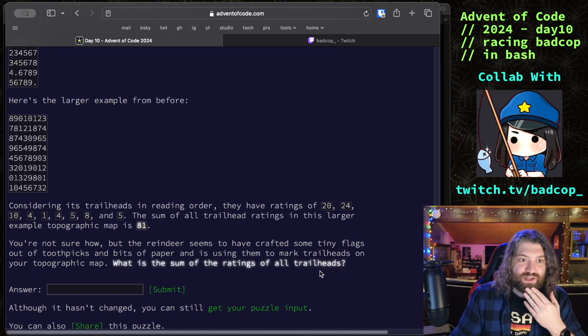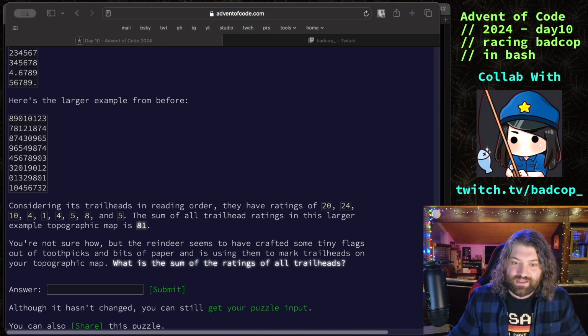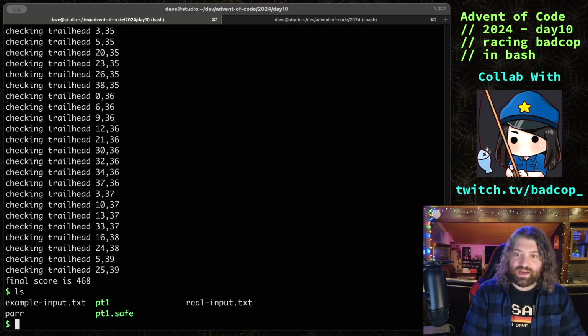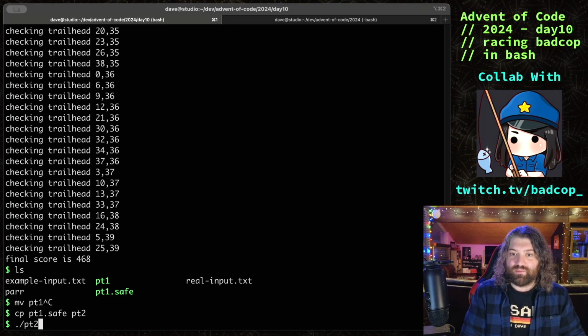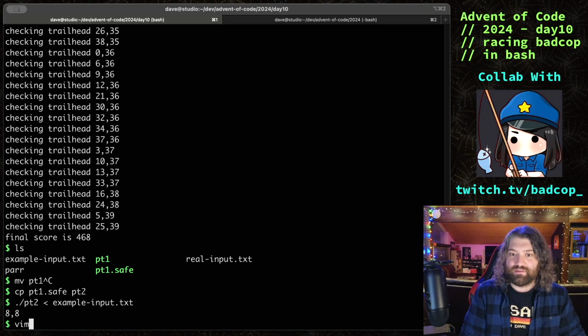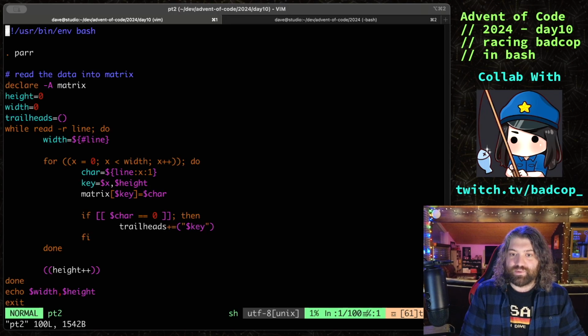Considering the trailheads in reading order, they have a rating of 81. Yeah, okay. Well, let's go back to the terminal. And thank God she told me to save it, because we have part 1 safe. Let's CP part 1 safe to part 2. Let's run part 2 against our example input, and we get not right. I must just be printing the wrong thing.